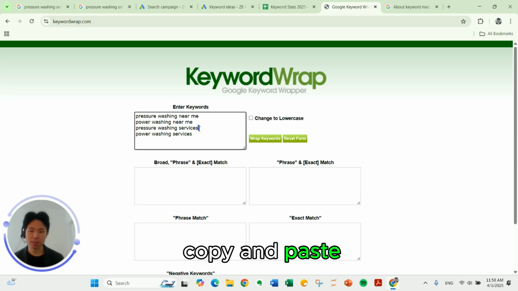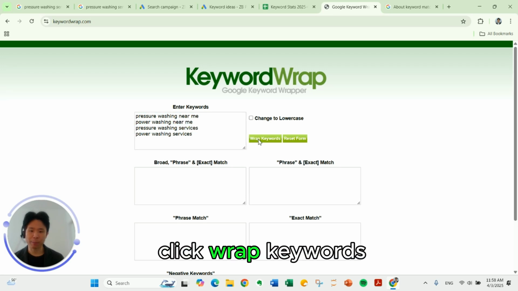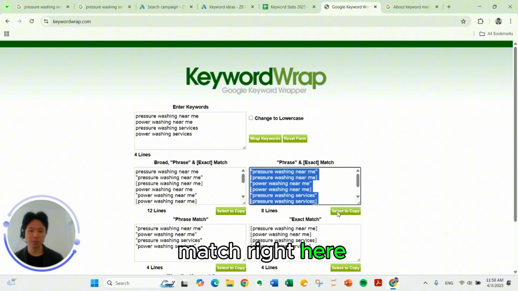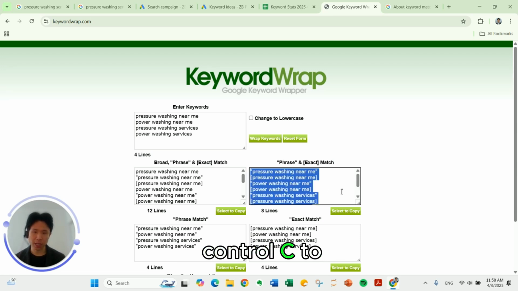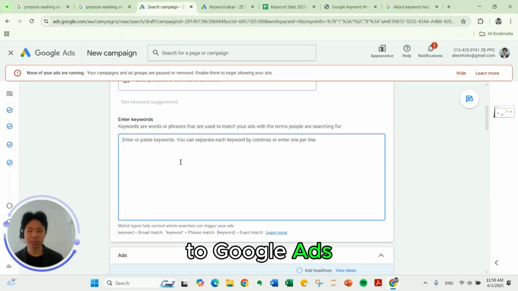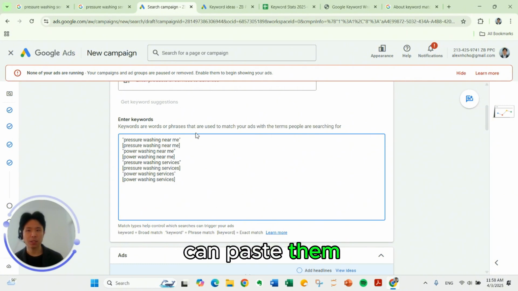Going to copy and paste into enter keywords. Then we will click wrap keywords. Then we will look for phrase and exact match right here. Select and copy, Control C to copy. Now we can finally go back to Google Ads and then we can paste them in here.